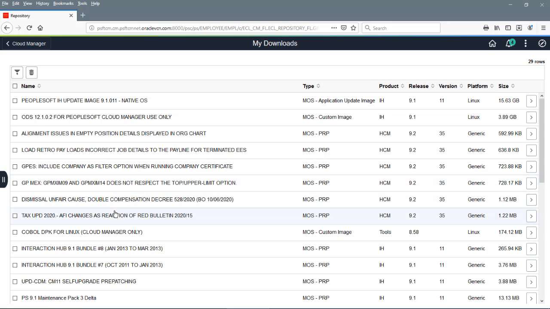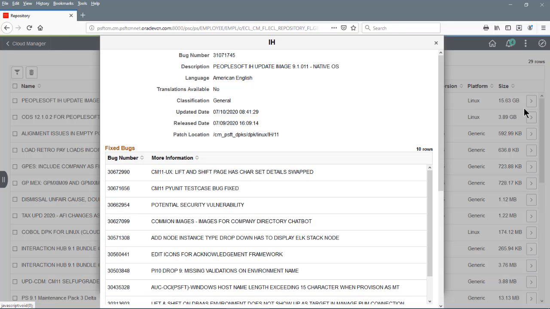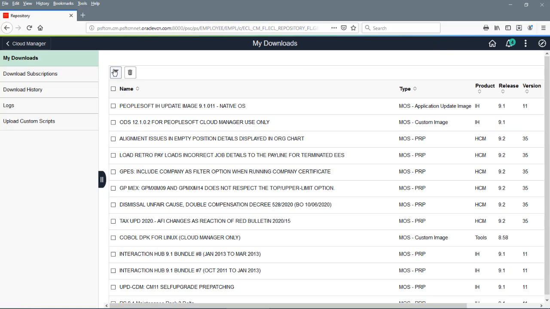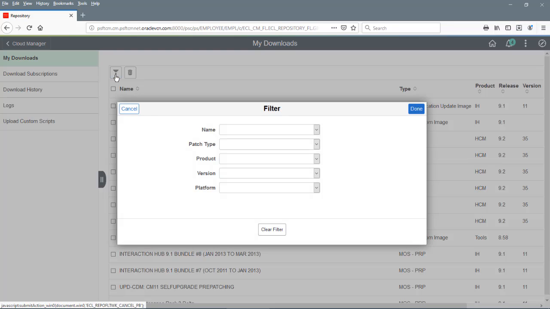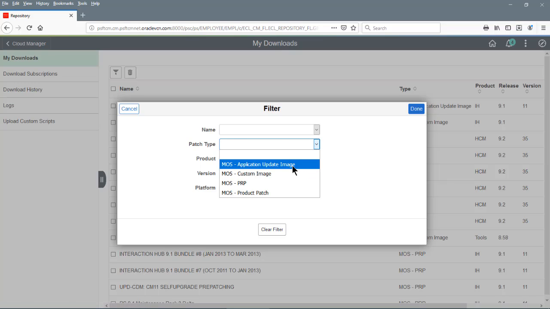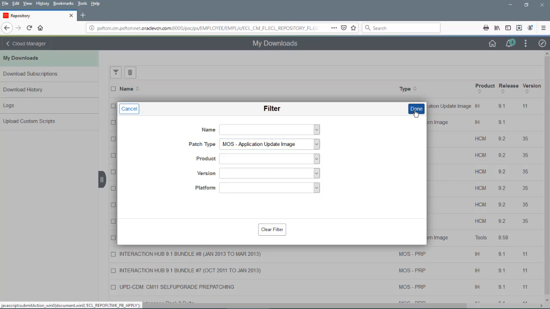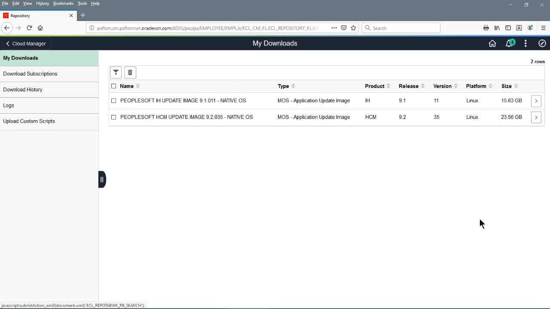This list also includes COBOL and the DPK for the Oracle Database Server software. Select the Action button for the Interaction Hub image to see the list of bugs included in the image. You can filter the list of results by name, type, product, version, and operating system platform. For example, select Application Update Images to limit the list to the Interaction Hub and HCM images. Click the filter icon again and click Clear to see the entire list.